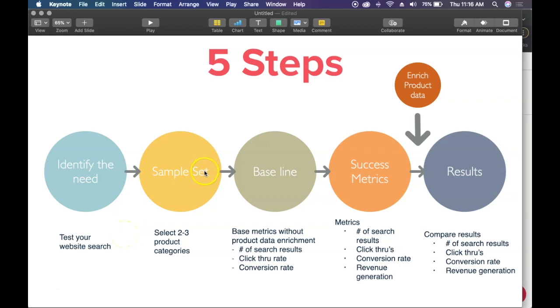Then you create a sample set. You set up a baseline of key metrics like search results and click-through rates, and define what your success metrics are going to look like. And once you've implemented the product data enrichment, you look at the results and see if it actually worked for you, or if it didn't work for you. So let's go through these steps in more detail.